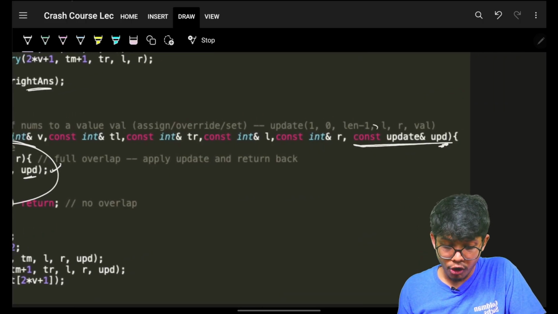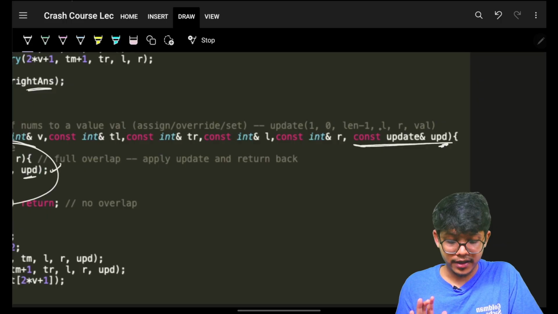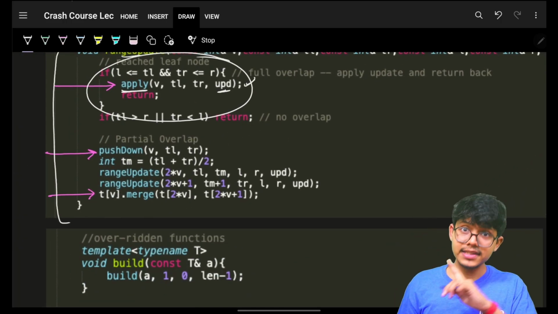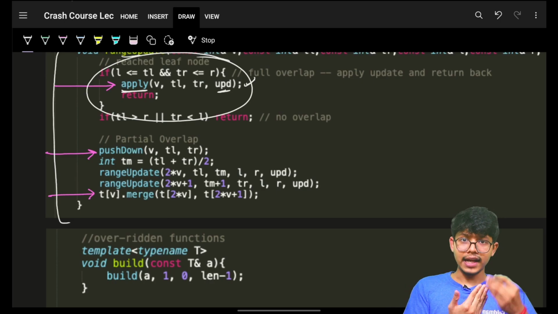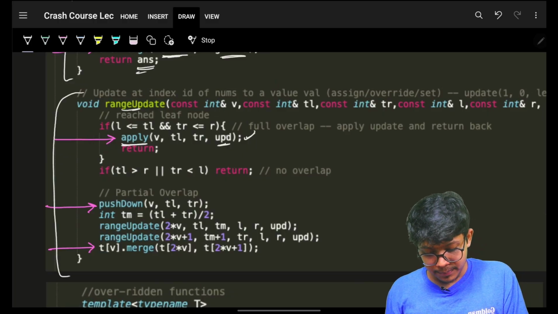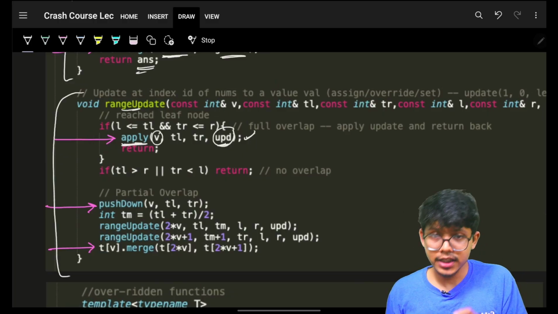Here everything is constant and passed by address, so nothing is changing here at runtime. Whatever I'm passing in, I'm not bringing any copy at all. I'm passing in the same constant objects. Constant is just that it is not modified, and address is to pass in by address and not by value. Now I will simply apply that update on my current index v.